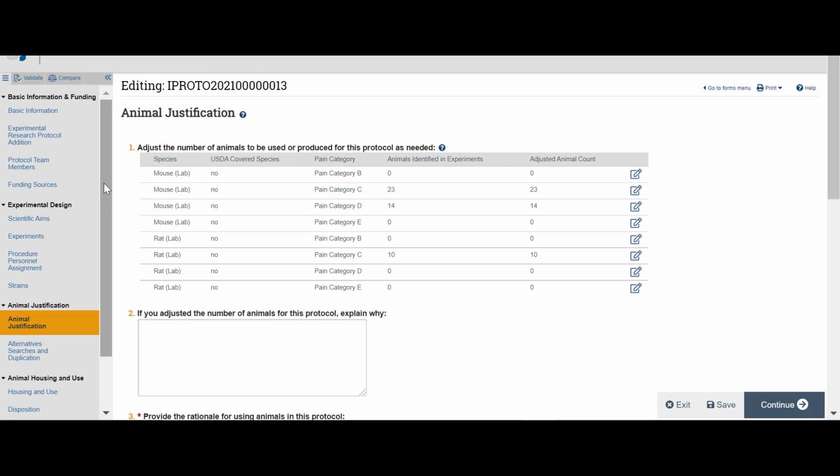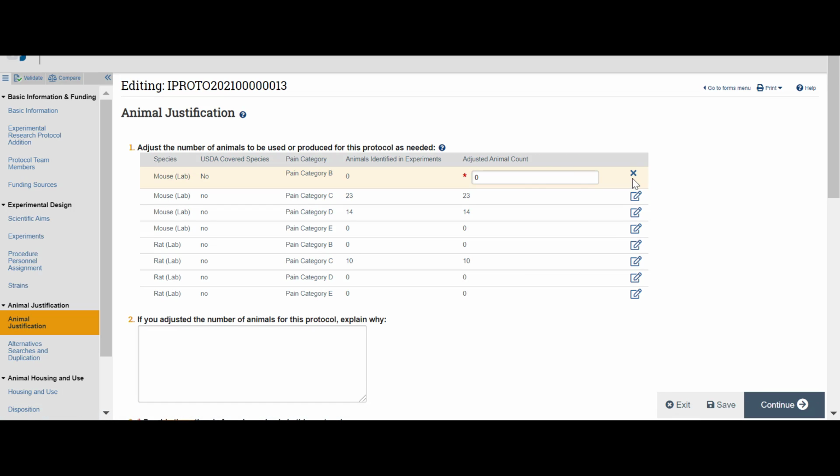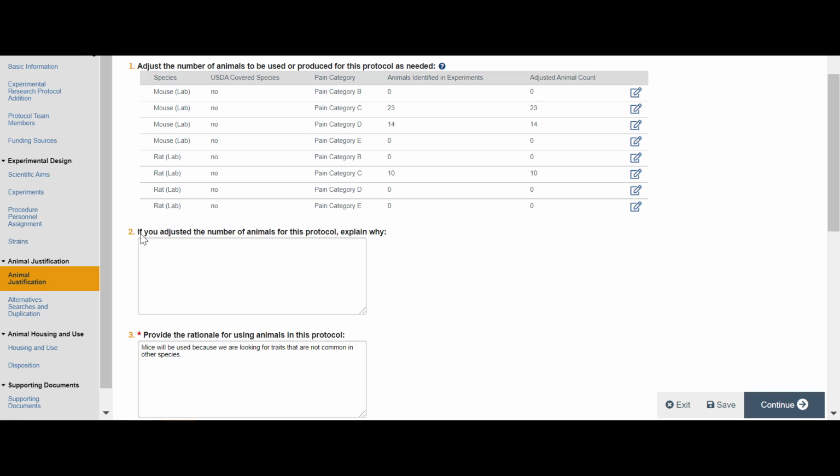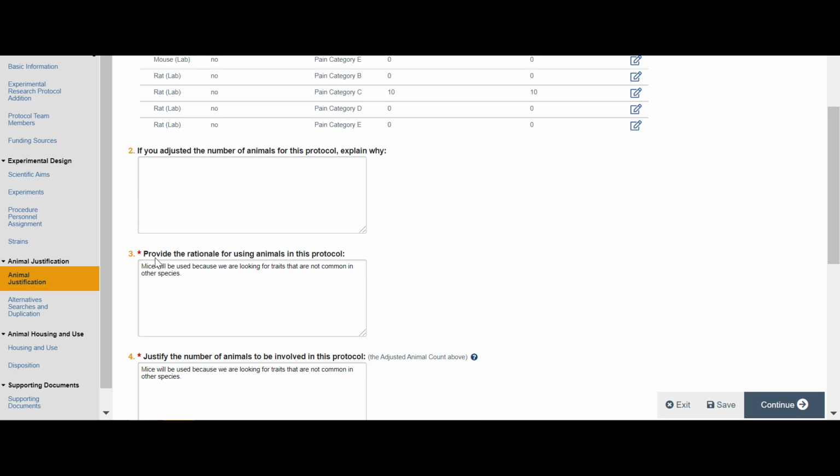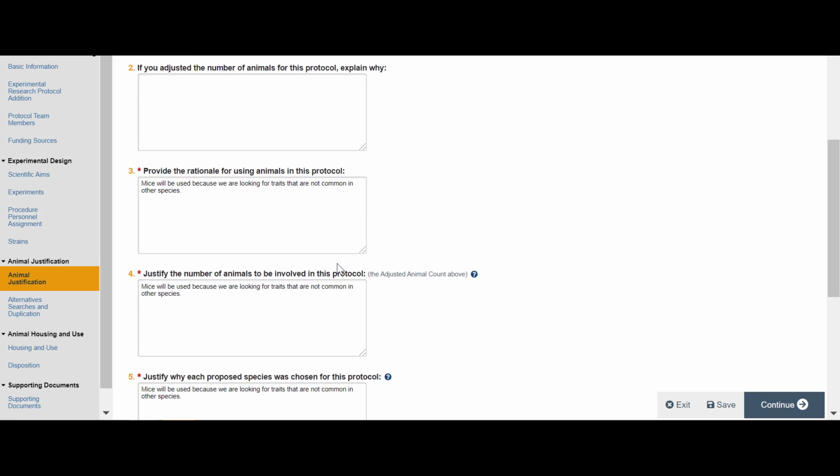In the animal justification page, the PI needs to explain why they require the number and types of species that will be used in this protocol. So in question 1, you can adjust the number of animals by clicking on the edit icon and changing the number. In question 2, if you have adjusted the number of animals for this protocol, you need to explain why. And in question 3, you need to provide the rationale for using the animals in this protocol.